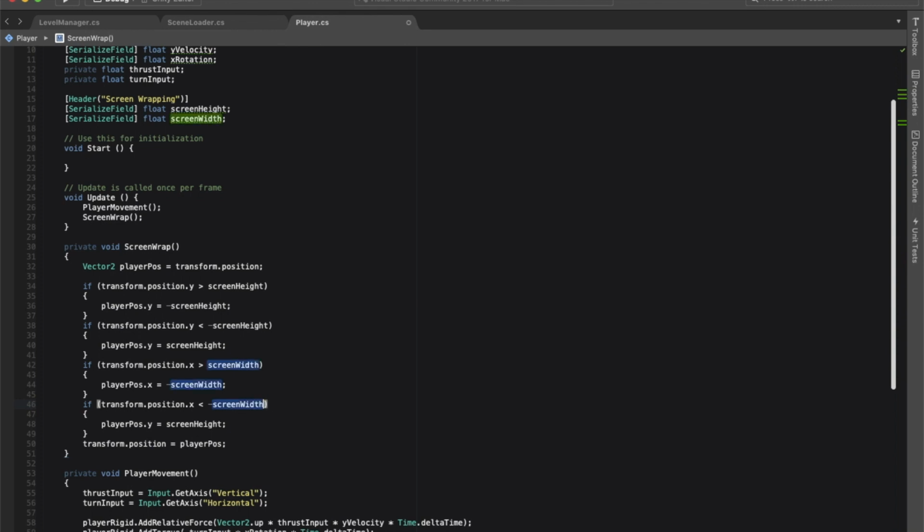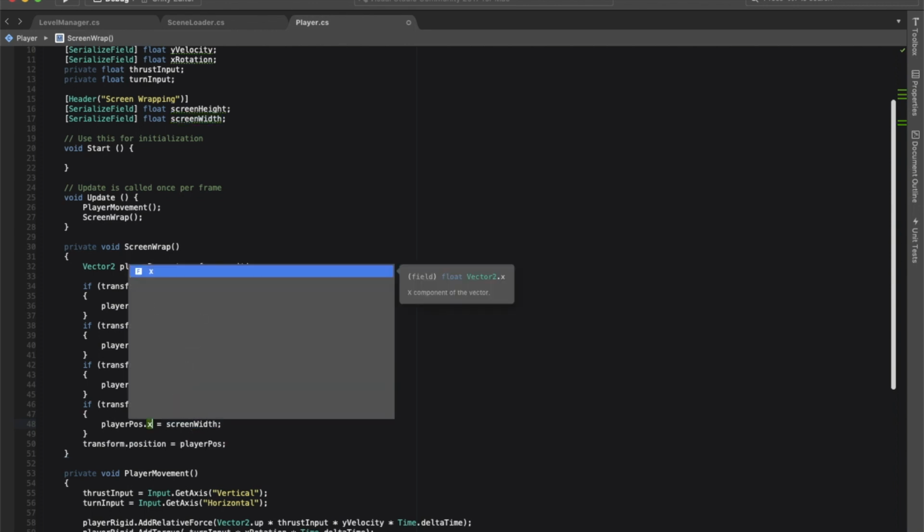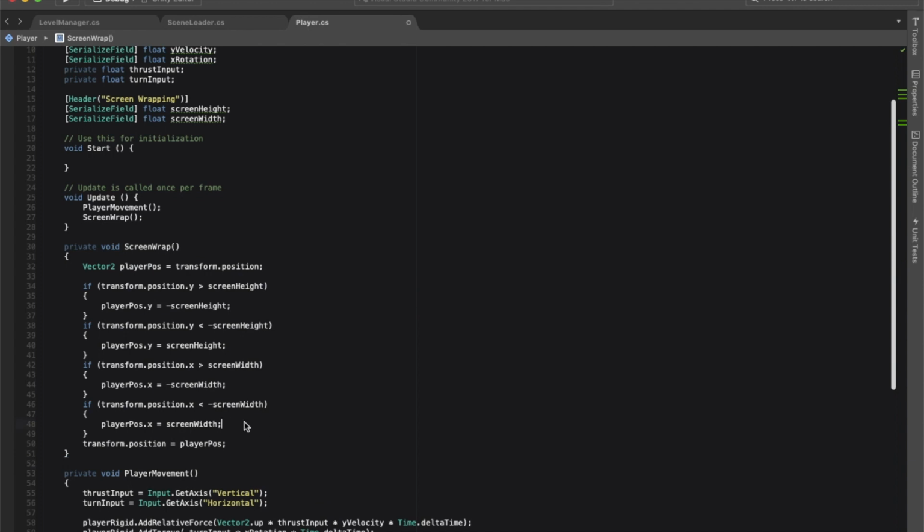So every height on the second half changes to width, and player.position.y changes to .x. All right, typing and talking, sometimes difficult. Okay, y, x, x. Screen width, height. All right.